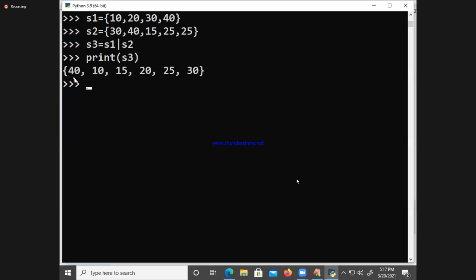What elements are coming? All the elements are coming from both S1 and S2. So in place of union, what can I use? OR. They will ask you, explain how this symbol will work. Compulsory they will ask you, because a student can remember and reproduce as it is. How does it come? Explain. You need to explain with binary bits. I will explain.